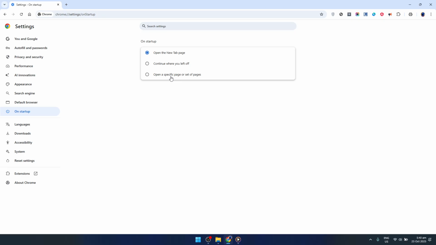Once you're in the On Startup section, you'll be presented with a few different options. For today, though, we're specifically interested in the option that says, Open a specific page or set of pages. Click on this option, and it will expand to display some additional choices for you. This is exactly where you want to be.